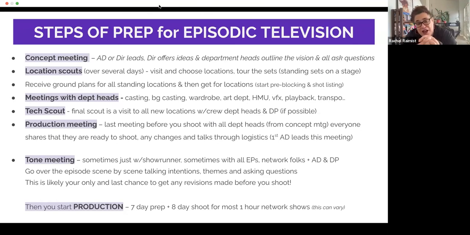All the meetings that I have with department heads, when I go to the tech scout, which is when we walk through set to say, okay, we're going to master from here. We're shooting in this direction. These are the things that I need. I need a steadicam or a camera crane or what have you. And I have all of my notes in my Scriptation file. Then the production meeting, which is the last meeting that I have before I shoot, where we're making sure all the plans that I've talked about all along the way are in place.